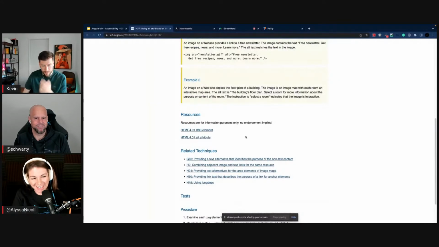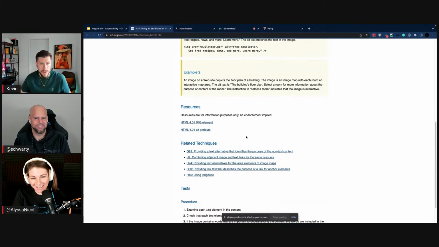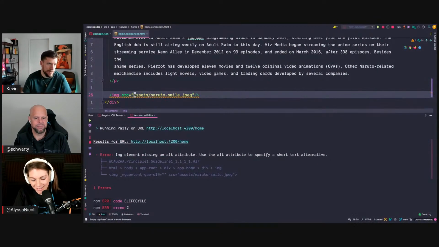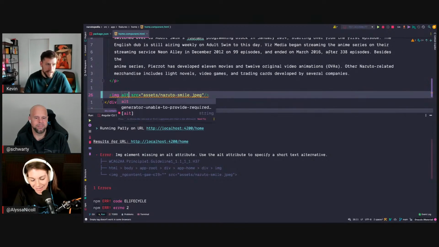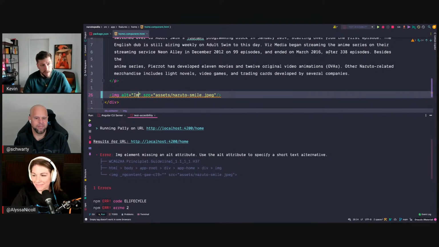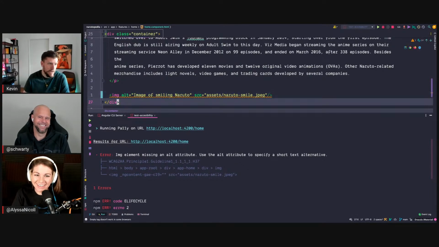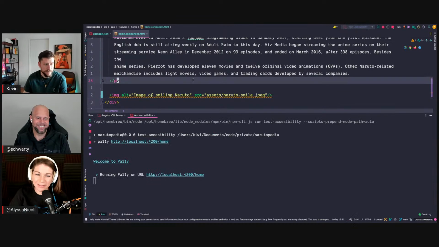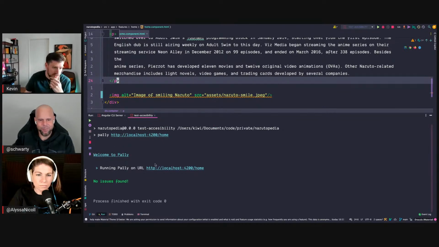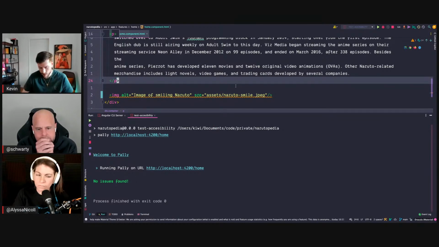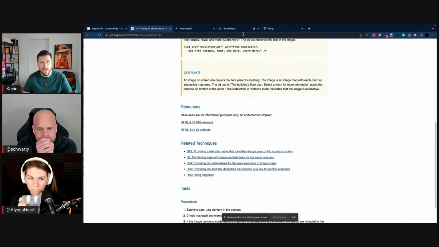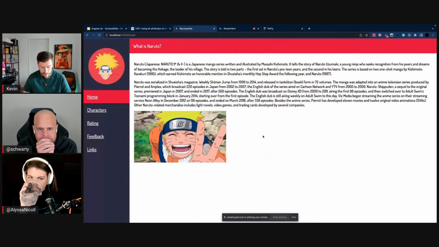So that's something cool. So now what we can do is, of course, add an alt attribute, which says image of smiling Naruto. And if we rerun our test, we see that no issues found. But our page still looks the same. So what did actually change?